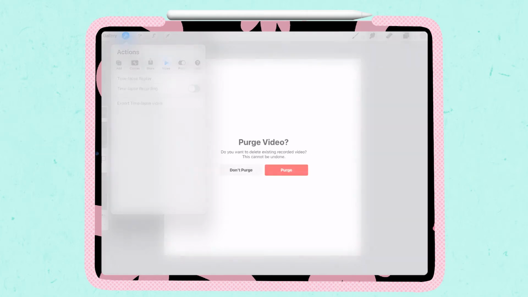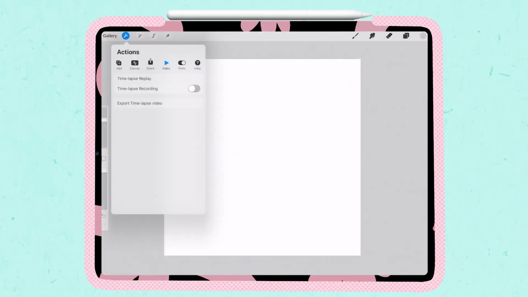It's also where you can find your time-lapse replay if you want to export just a time-lapse of your canvas as you create it. And it's also where you can set your preferences.